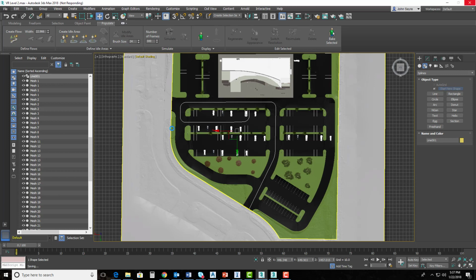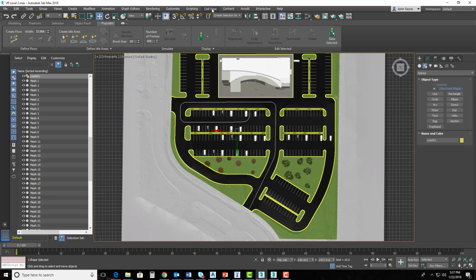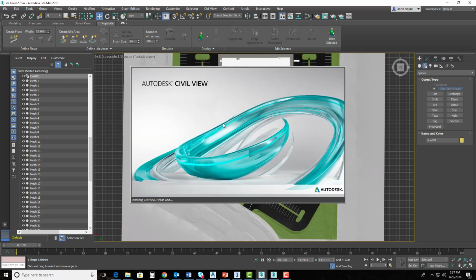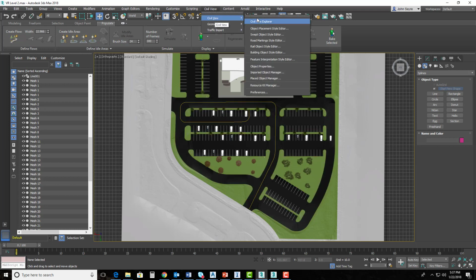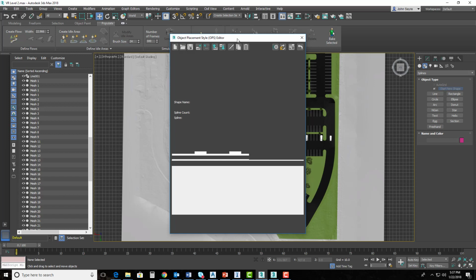Next step is to select Civil View at the top. I'll hit Civil View and hit Start Civil View. Now you can set this to default load whenever it opens 3ds Max. I just don't have it set that way. Now that line should still be selected, but if not, that's okay. We can select it in a minute. If I go to Civil View and then go to the Civil View option under Civil View, I select Object Placement Style Editor.